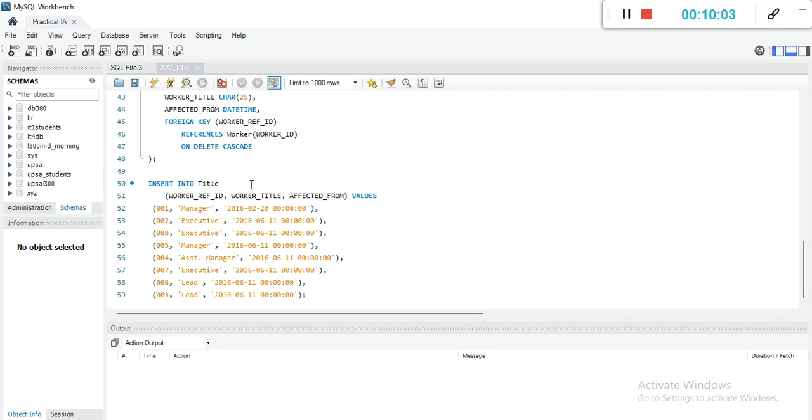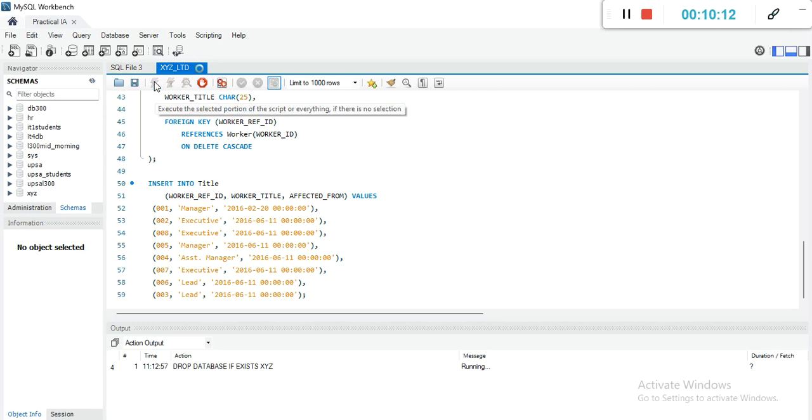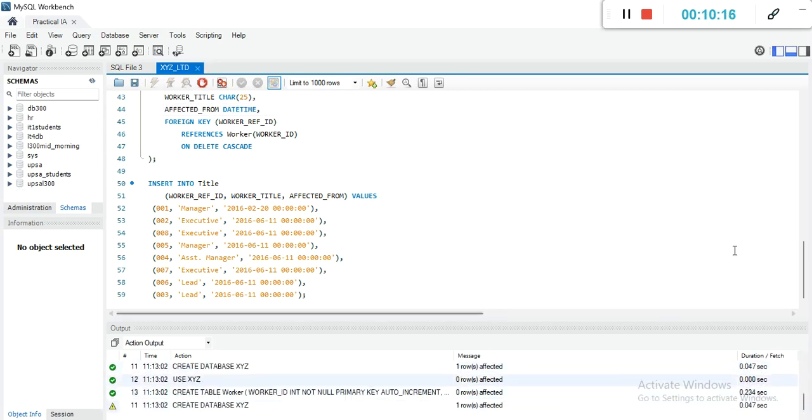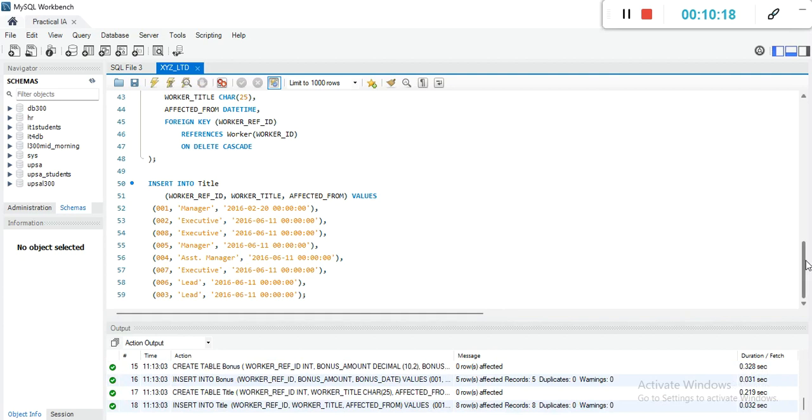So you don't have to do anything else, you just have to execute the entire script. So I'll do that using the first execution button here. So you should just wait, and then the entire script will be executed. So you can see the execution is successful, there are no errors there. All right, so that's okay.